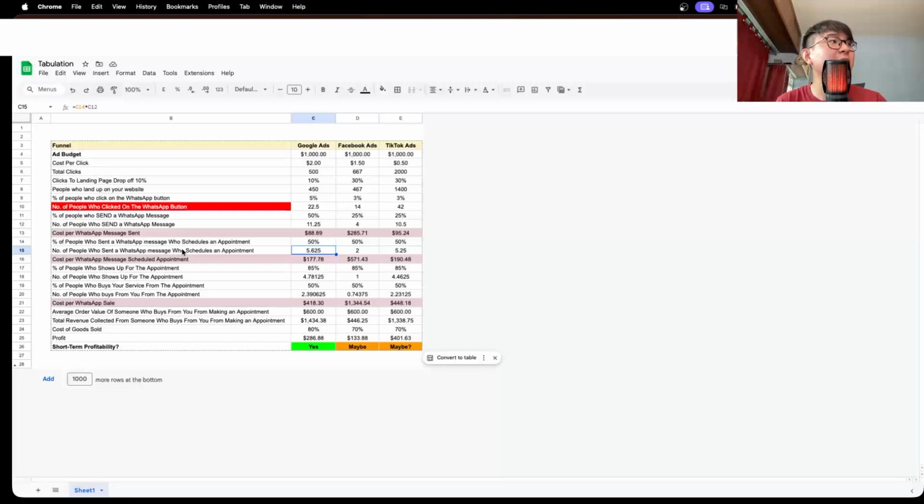And that's where I can calculate a cost per WhatsApp message scheduled appointment, which costs $177, calculated by dividing the ad spend of $1,000 by 5.625. The reason this is 5.625 is that it's not 5.625 people, it's just general math: 5 to 6 people who then schedule an appointment. And of those people who schedule an appointment, my assumption is that only 85% will show up. That means maybe about 4 to 5 people, which is 4.78 people in this case.